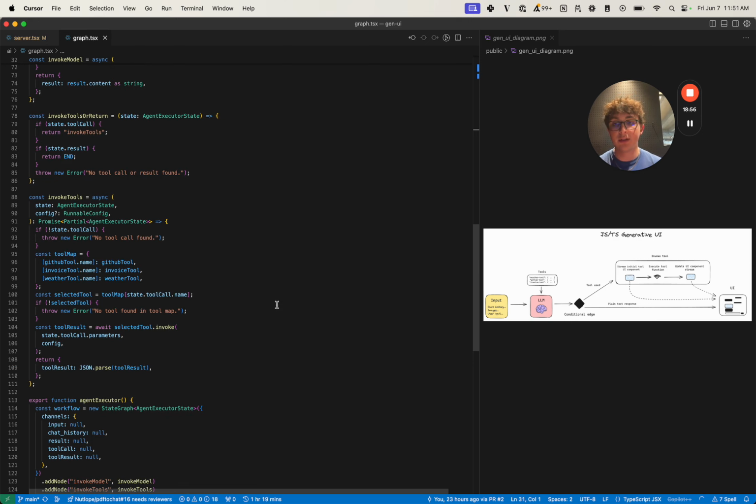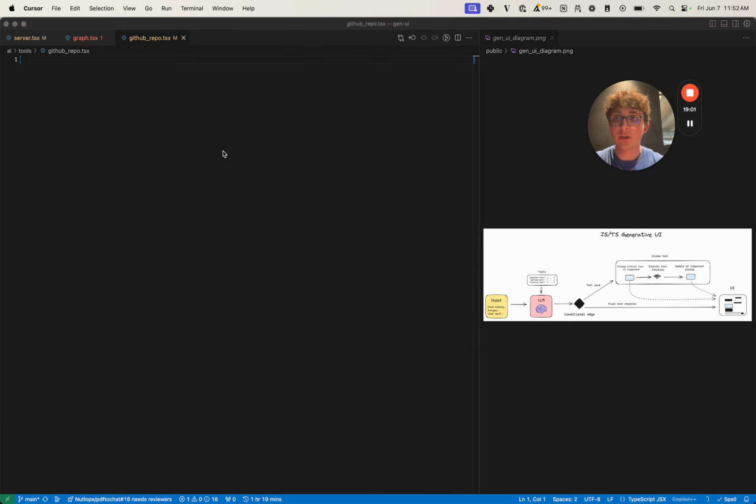These tools are going to contain all the logic around streaming back UI components and hitting any external APIs. So for our tools, we have this tools folder, which contains some files: GitHub repo, weather, and invoice. We're just going to implement the GitHub repo tool, and then I'll quickly walk through the other tools because they're all pretty redundant and contain kind of the same logic.